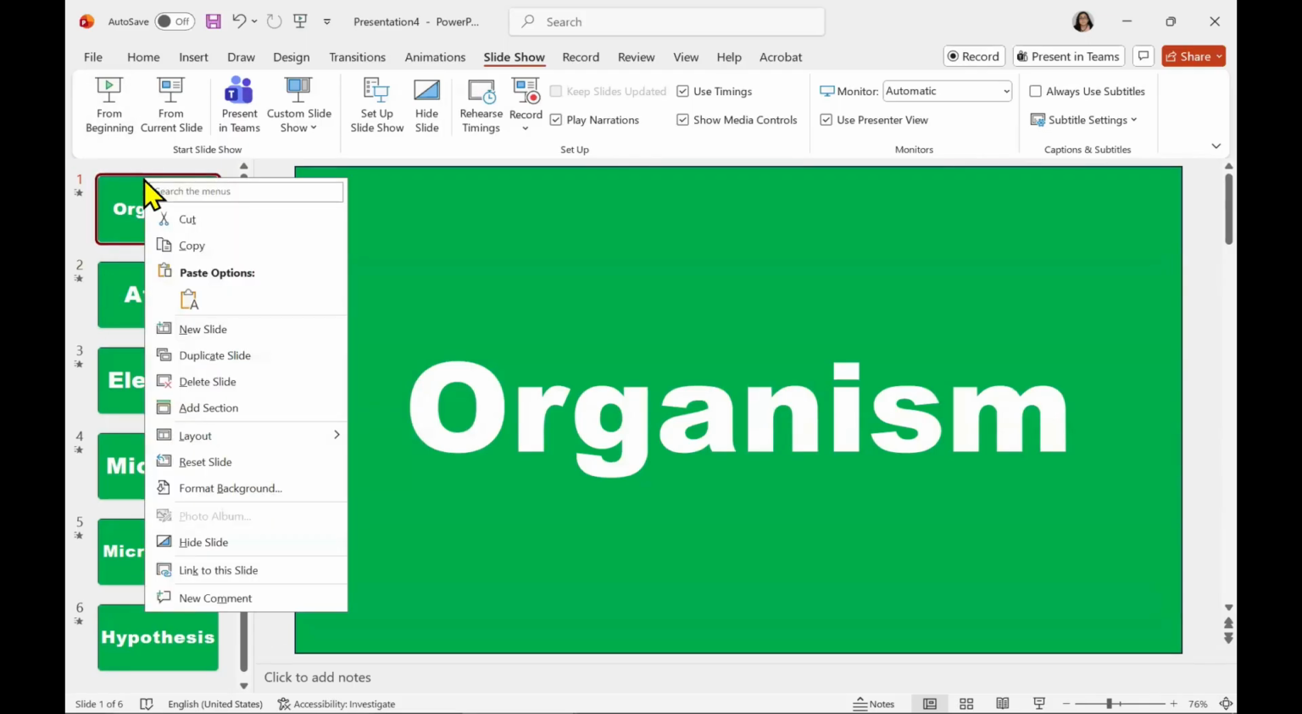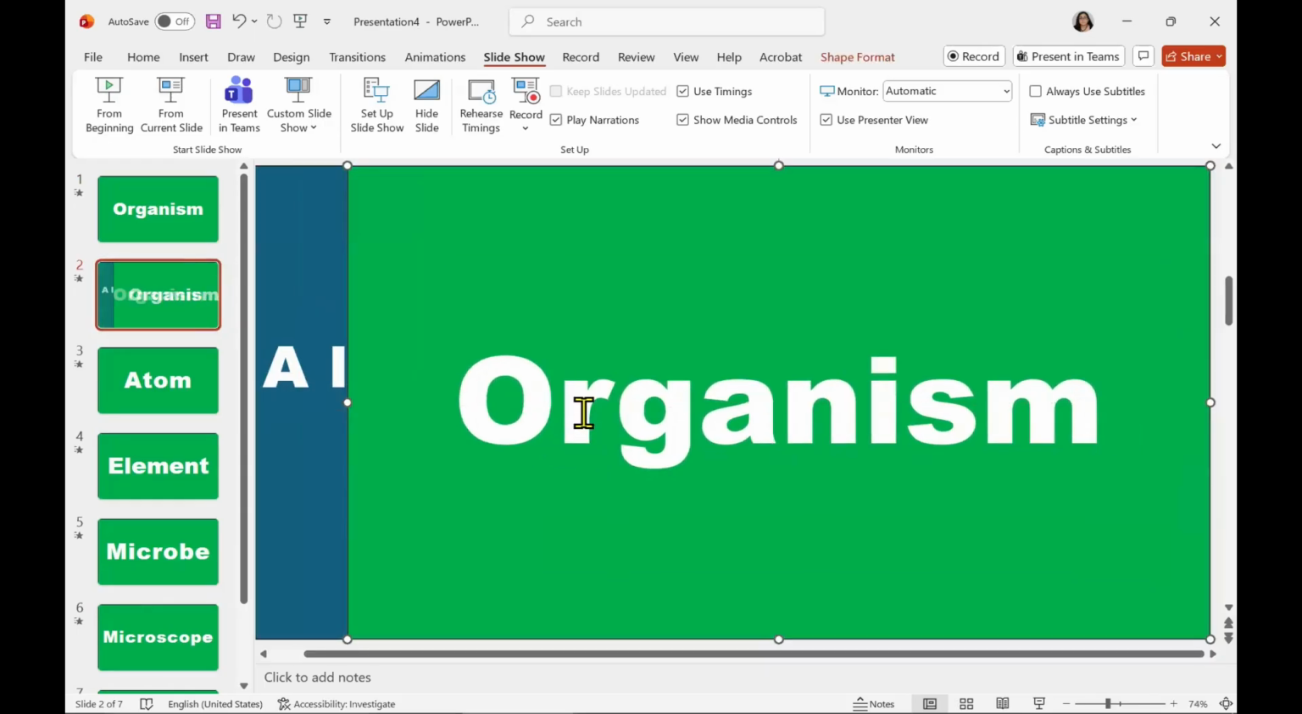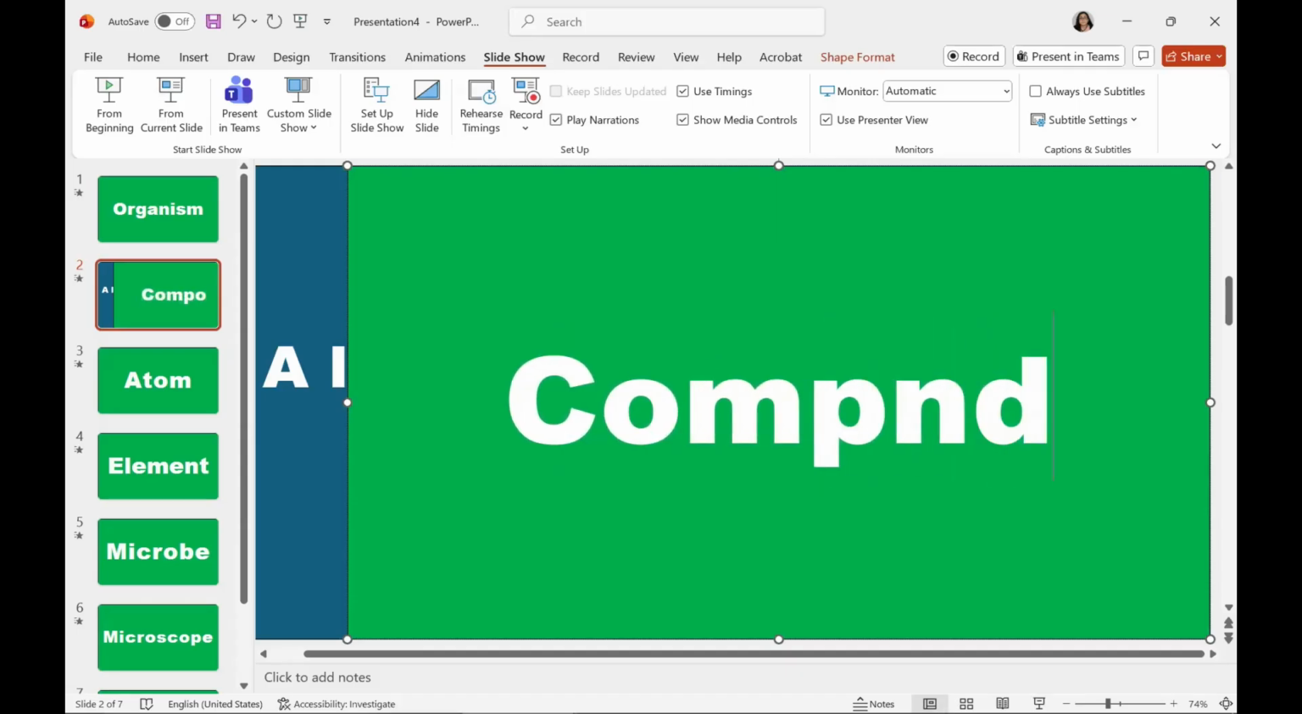With the right-hand mouse, you go ahead and choose Duplicate Slide, and that's going to basically duplicate the slide with the animation already activated on there. And then you would just change the word on each of the cards to generate a new one. So let's go ahead and change this one to say "compound."